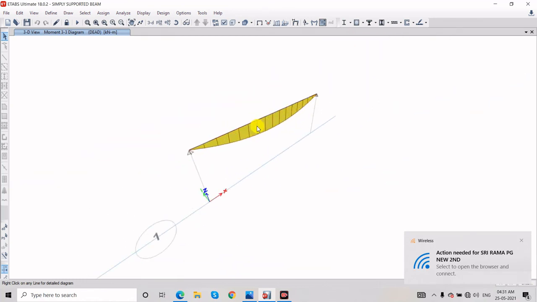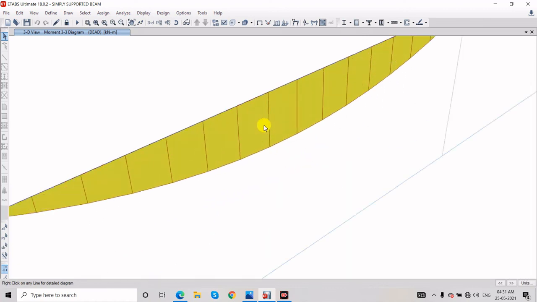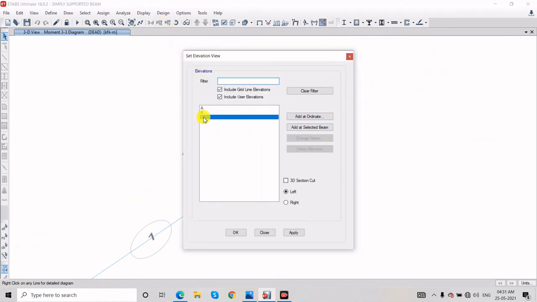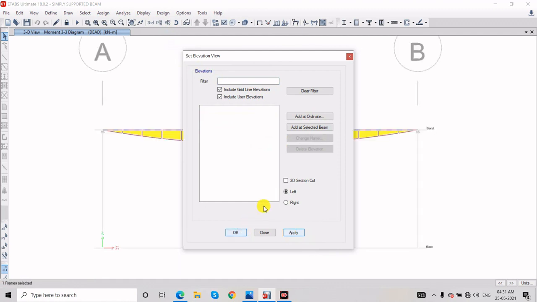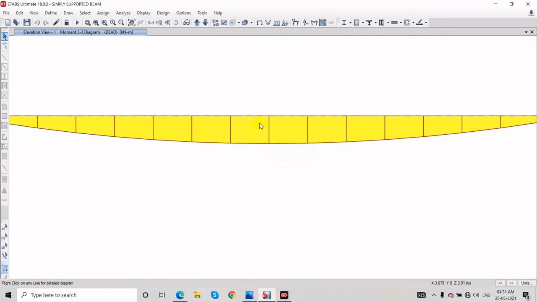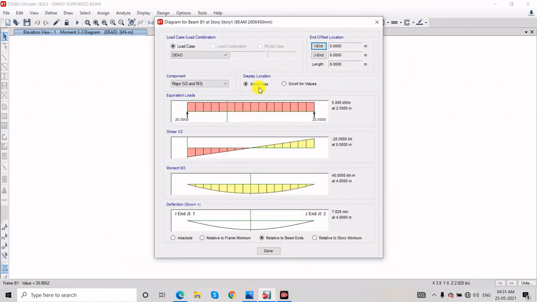Now if you want to see, click on select an object and right click. This is the bending moment diagram. Go to elevation, section 1, Apply. See the maximum bending moment at this point only. So right click on it, and you will see the value. We'll compare this value with the manual calculation.